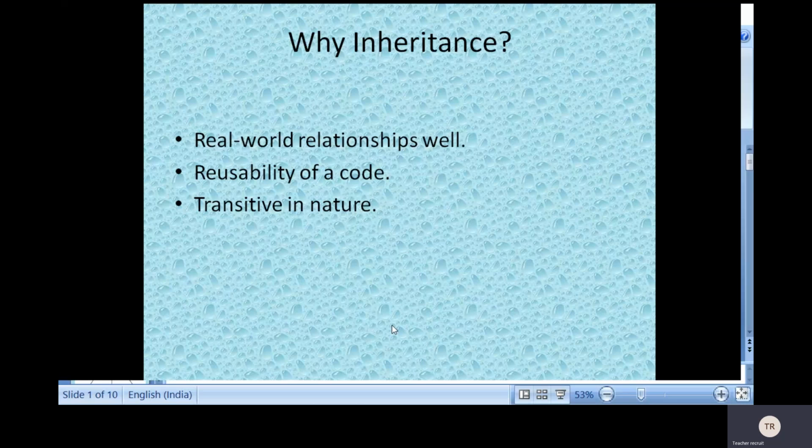Thus, code redundancy is reduced. And the third advantage is that it is transitive in nature. A parent class function can be used by a child class. And again, the same function can be used by the child class of the child class, which I will call a grandchild. The grandchild can also use the functions of the parent class and the child class. So it's transitive. You are transferring the properties or the code or the functions.